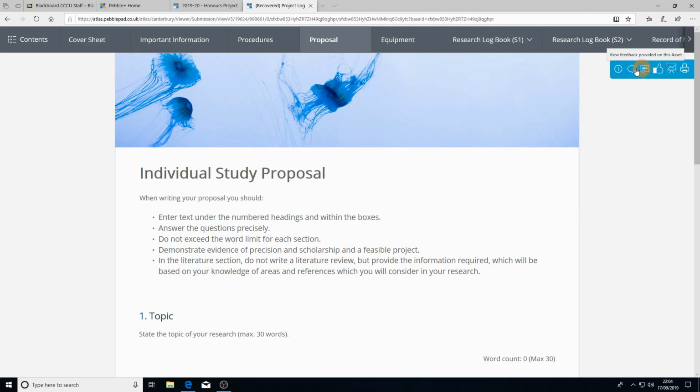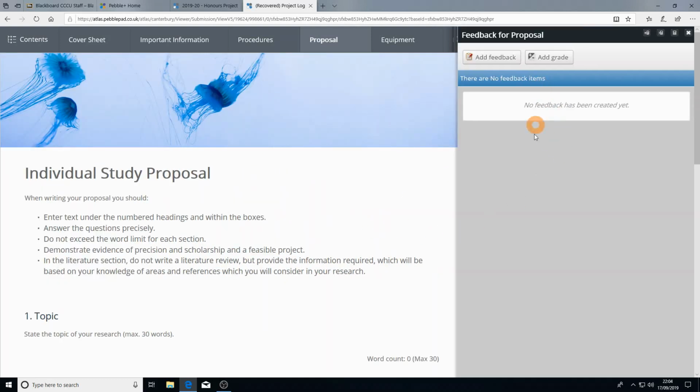So say for example you want to leave some feedback here, you can click on this icon, the little speech bubble here with the lines in it, and it asks you whether you want to leave feedback for the main asset, which is the logbook overall, or whether you want to leave feedback for this page. So in this case we only want to assess and give feedback for this page, and this can be entered here if you click on leave feedback for this page. This will bring up a new page here.